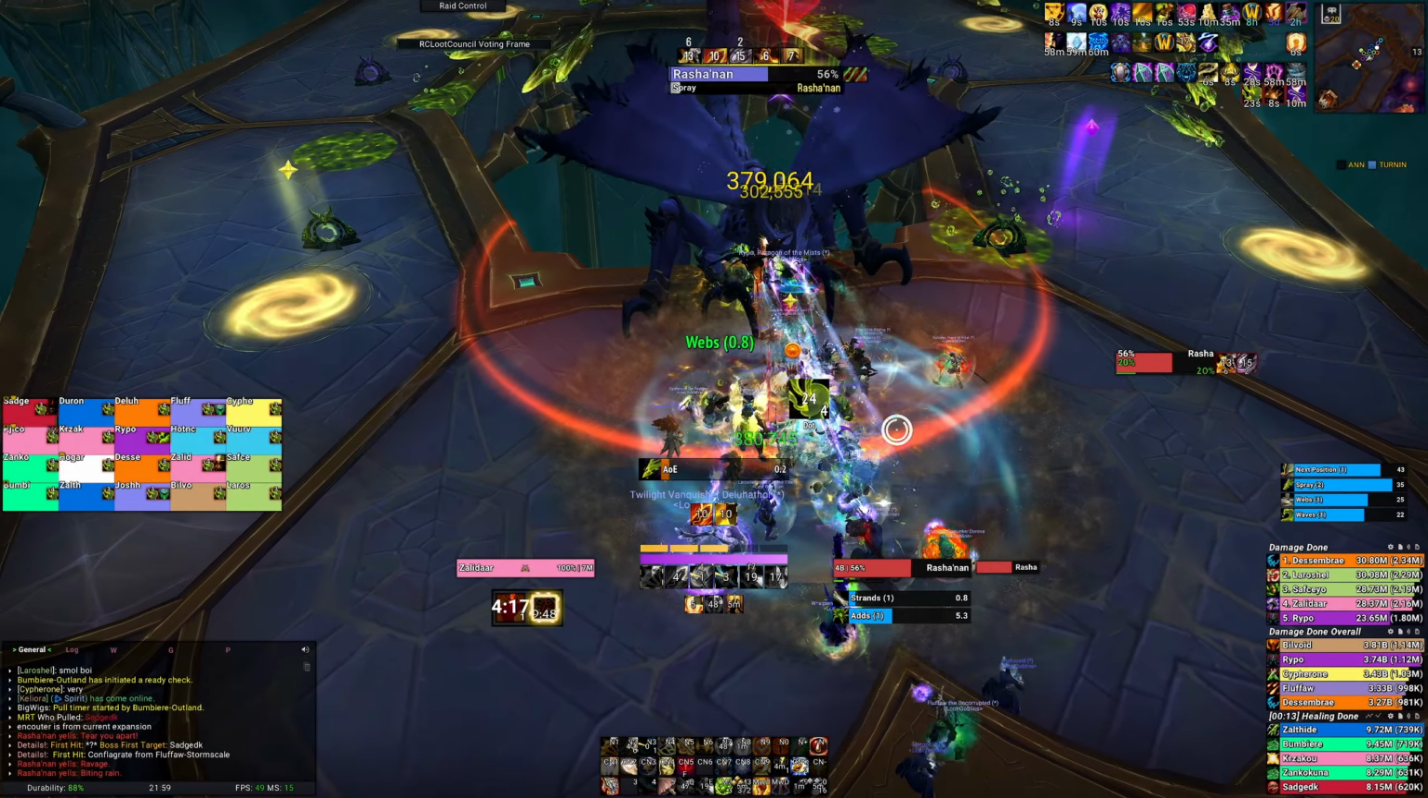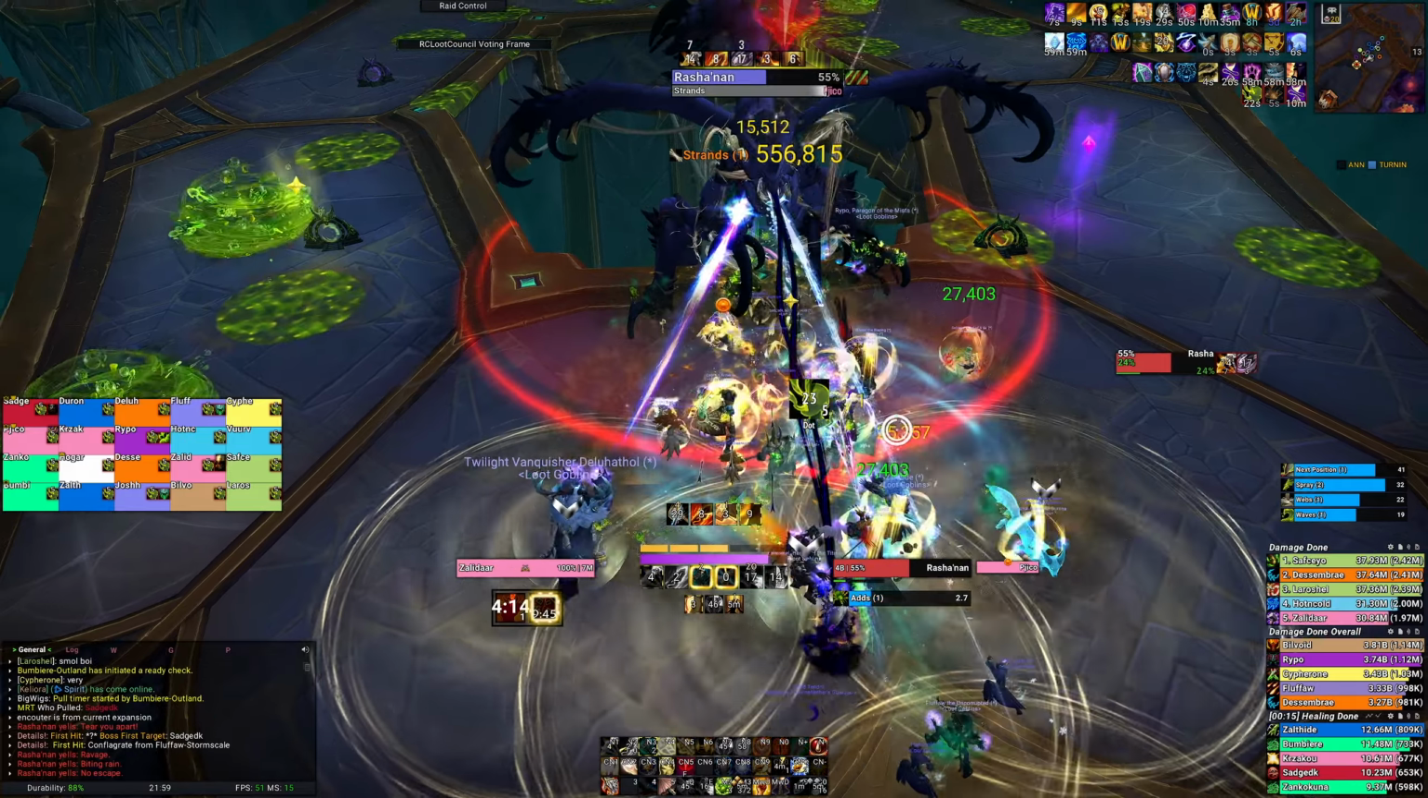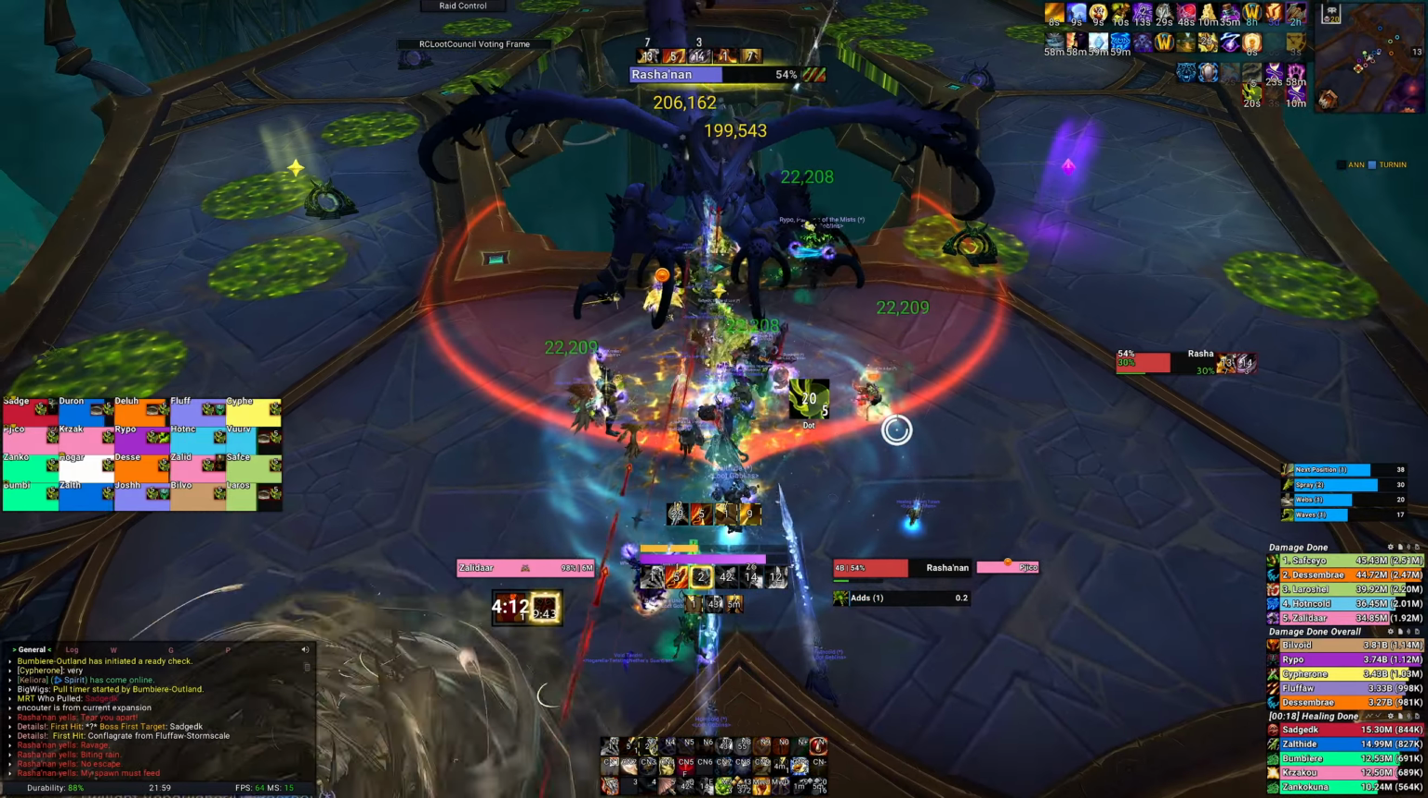Alright, so that's it for the UI. There are a few things that I've missed off. There may be other profiles and niche WeakAuras, but everything else should be listed on the Discord.